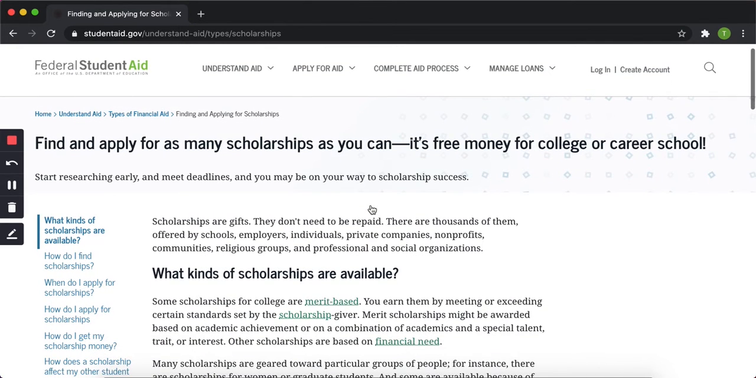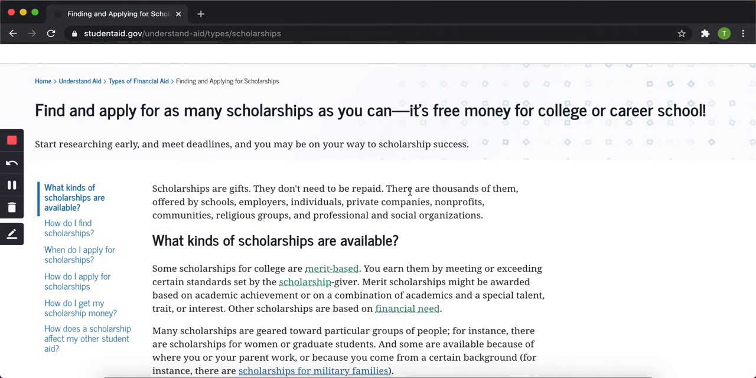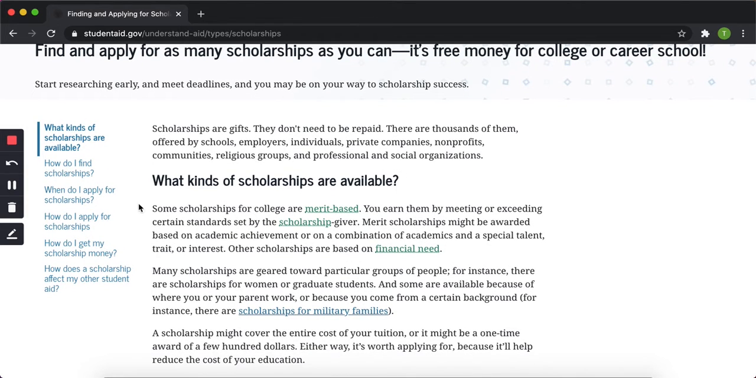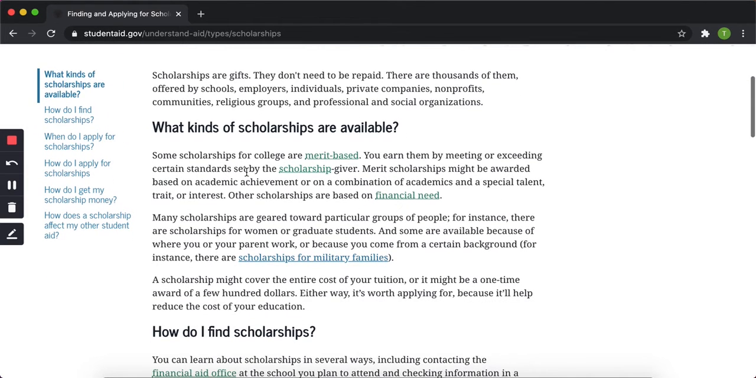Once you click on that, it should take you to this home page, and at the top it encourages you to start early and meet your deadline so you can have as much money as you can for school and you can be selected right away. So right here it tells you what kinds of scholarships are available.